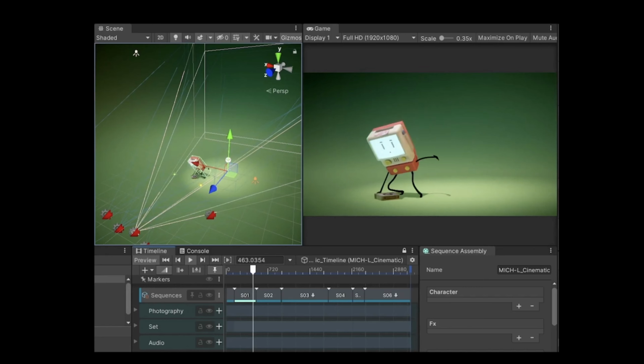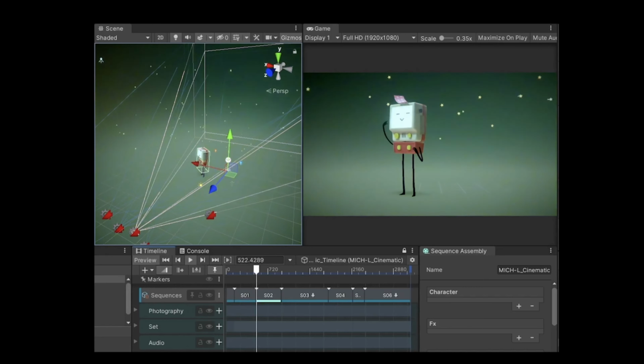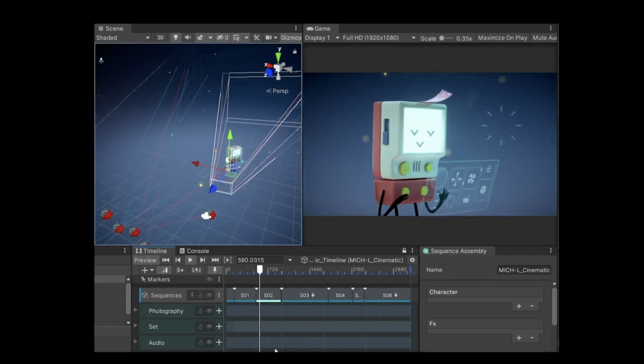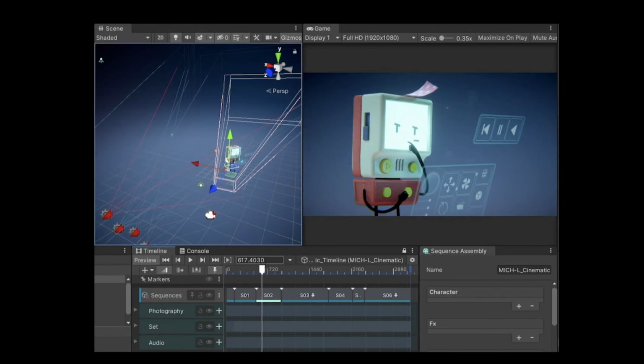Both powered by Live Capture, Unity Face Capture is a new app that allows facial animation without an animator, while Unity Virtual Camera uses a mobile device to drive a camera in the scene.